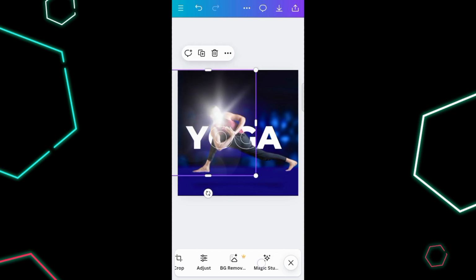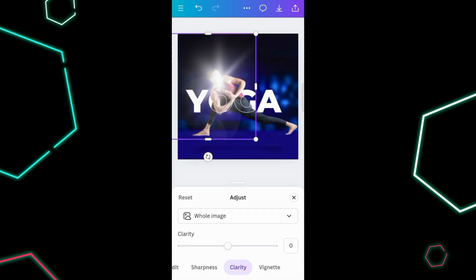Okay. Then you come to the adjustment. Click on it at the bottom here. Then the clarity, try to reduce it to minus 64. The sharpness, do this as well. The saturation, the same thing with this.